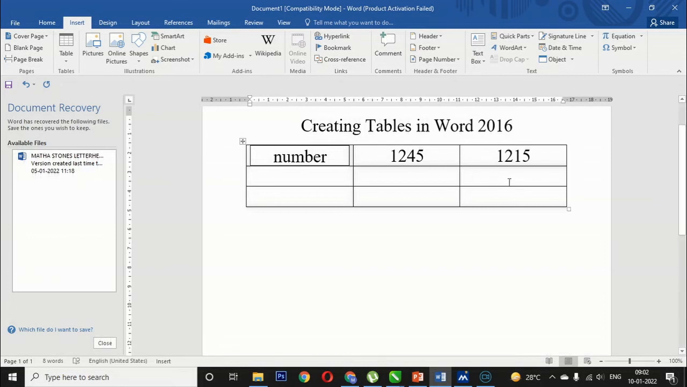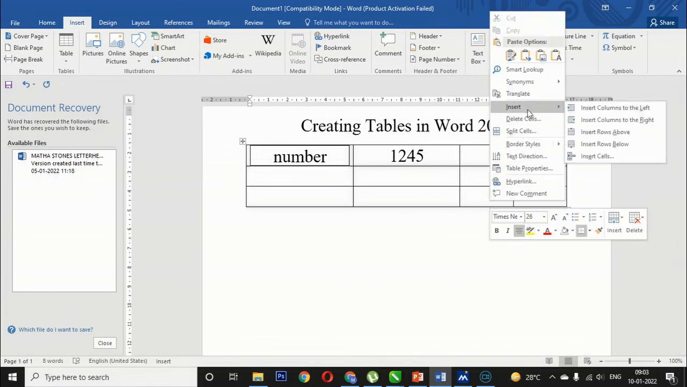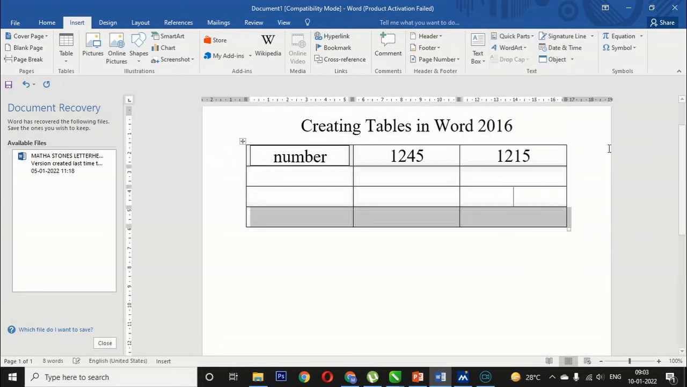If you want to insert, you have to select the place where you want to insert, that means you have to keep the mouse pointer there. Then you have to right click and here you can see the Insert option. Many sub options are there: insert columns to left or right, insert rows above or below, or insert a cell. Which option you need, you have to select according to that. So I am going to select insert rows below. See here, one row is inserted.